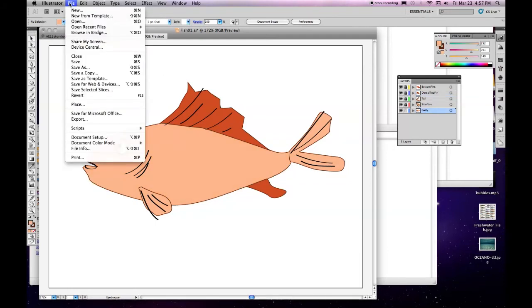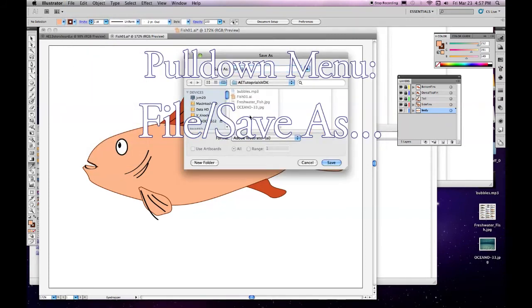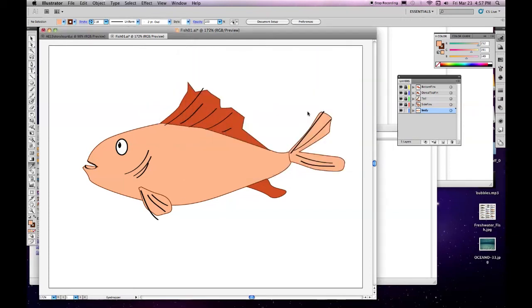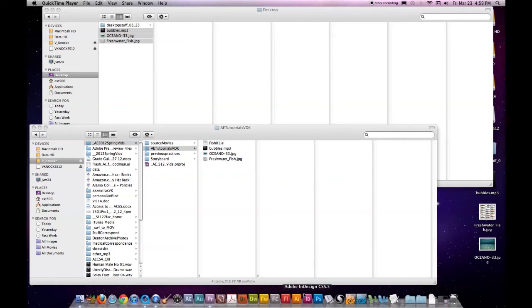Okay, so once you've got it, let's save as. Make sure it's going to Fish 01 and save it. And we're done with that one. And now we can quit Illustrator. Once you have your Fish 01, your Illustrator file, then let's make a Photoshop file.